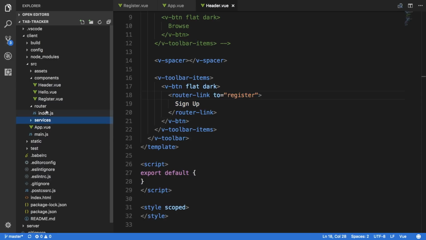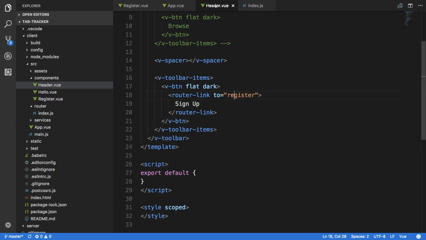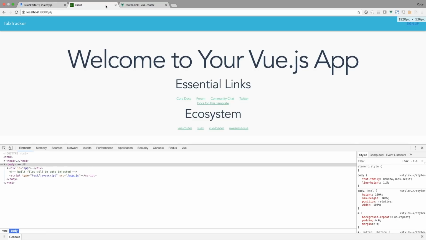And then we have to verify that we actually have a register page. So if I were to go back to my router, we do have a name called register. What this does is, whatever you put in this to, so to equals register, it's going to look through this router routes array and find anything that matches that exact name. Then if you click on it, it's going to navigate you to that. So you see here, it's now a link with sign up.